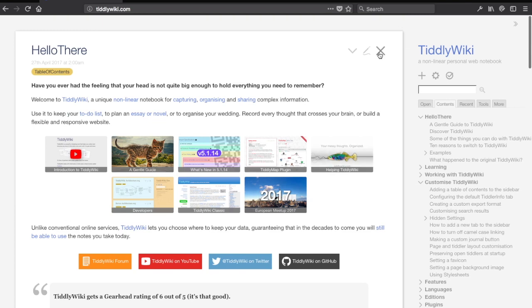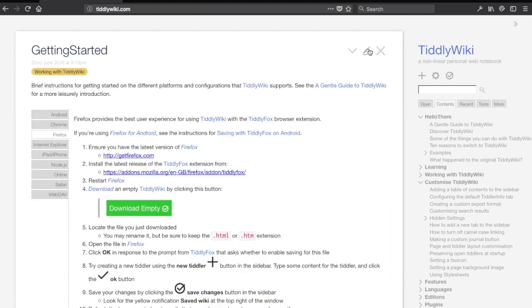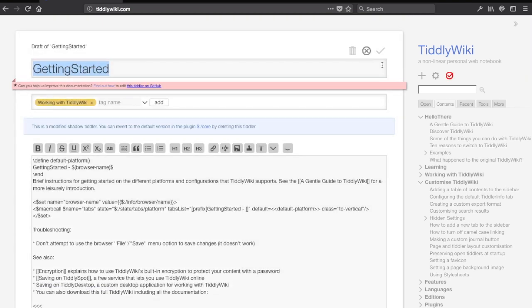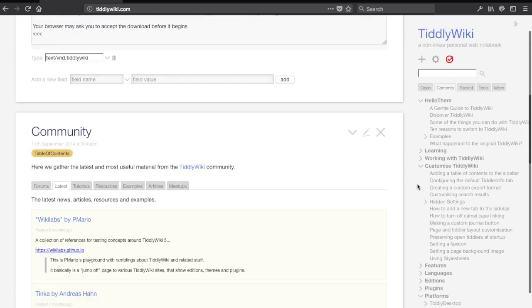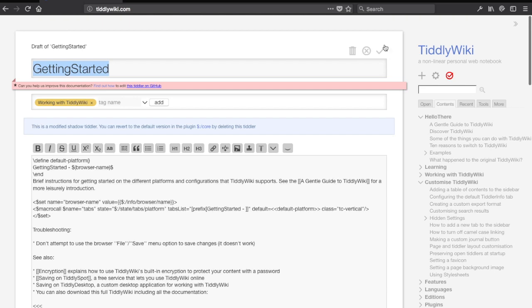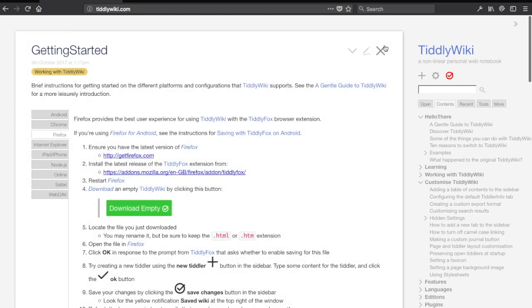The whole application is in the front end. Tiddlywiki, I guess, was one of the first ever single page applications, and it runs without a back end usually. It can have a back end, but usually it runs like this without a meaningful back end.